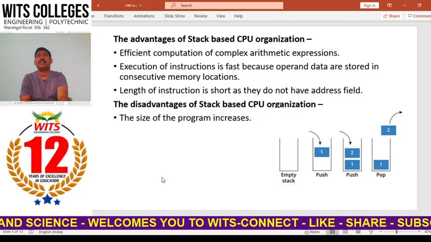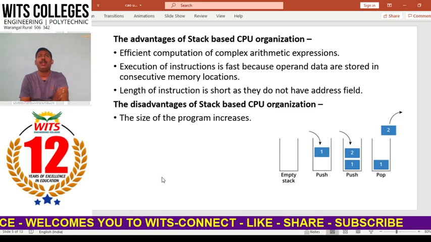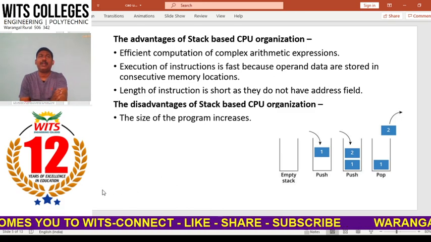Then the major disadvantage is that the size of the program increases. It will have a big program size.